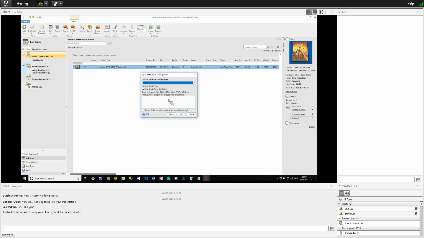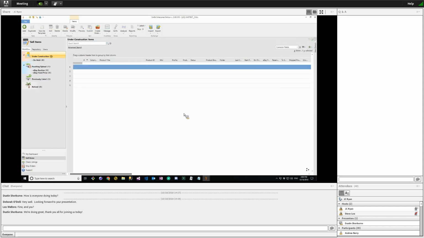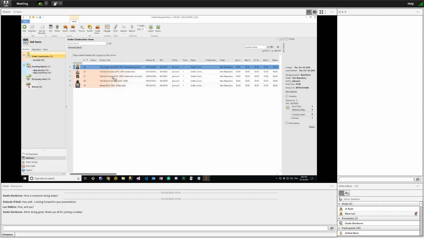I've got a barcode reader in my hand, which you can't see, and I'm just going to go through and beep, beep. I'm going to click OK. It's going to go through the catalog, find these other four that I've got here. There's my Longest Yard.